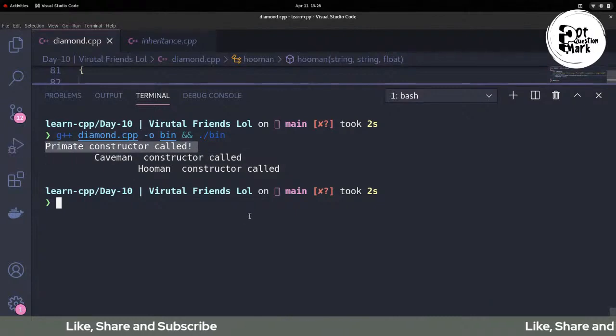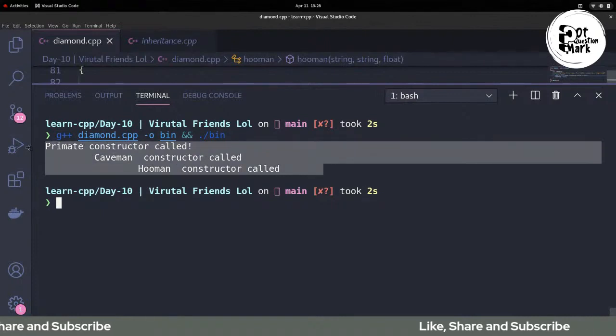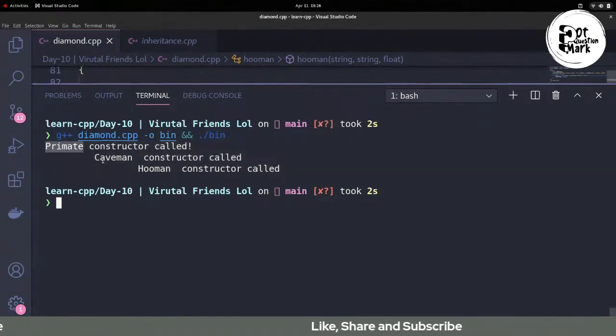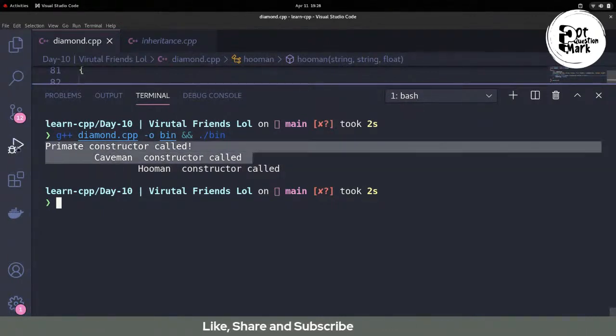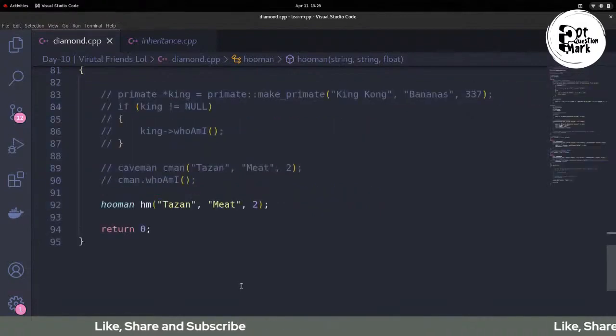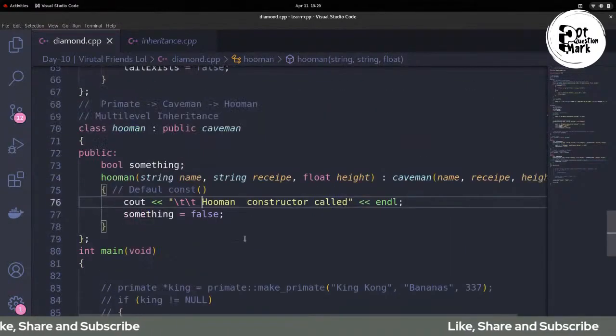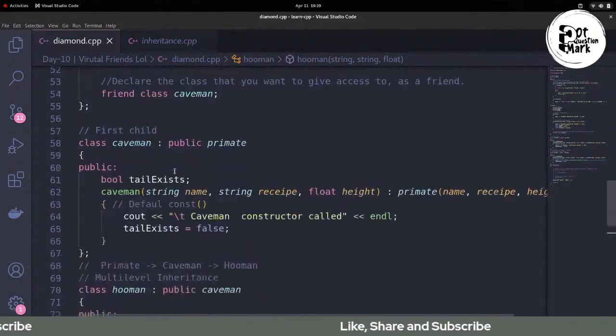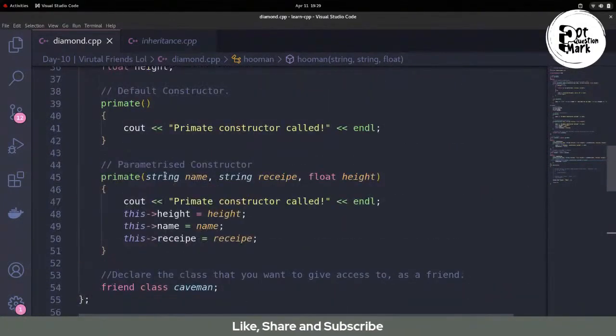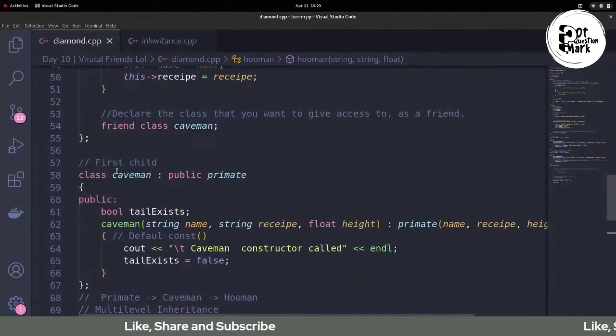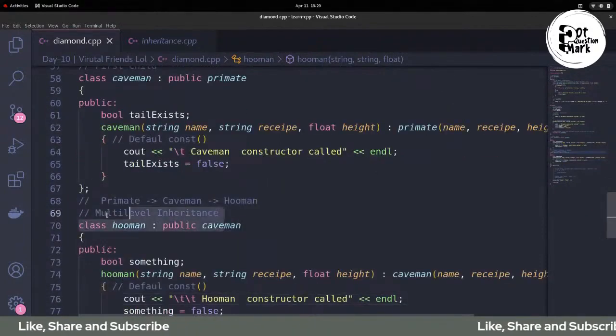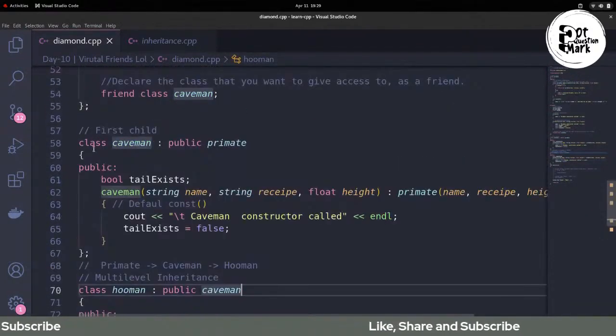So that is multi-level inheritance. You can clearly see in the output, this is multi-level. Primate is called, caveman is built, and human is built upon both of these. Now there is a small catch in this. Just give me 2 minutes and I'll quickly explain what the diamond problem is, and tomorrow we are going to solve that. So what I'll do is, as this was multi-level, now I'm going to do multiple.